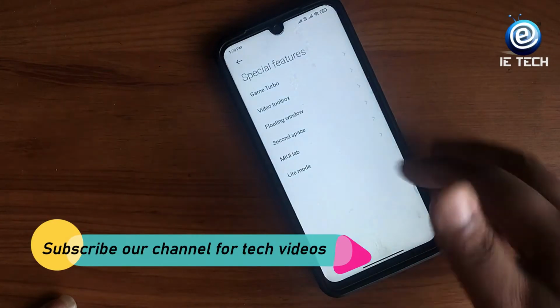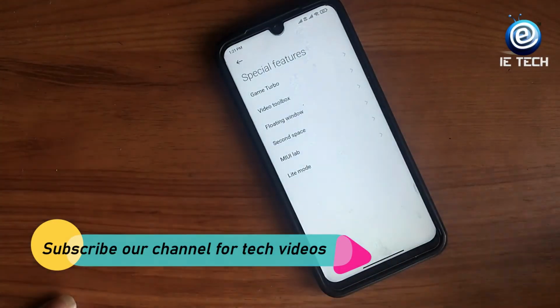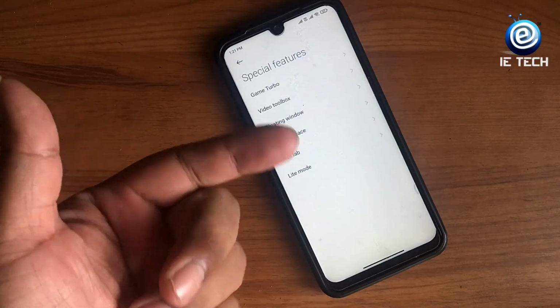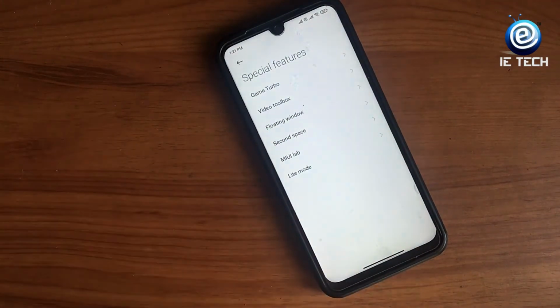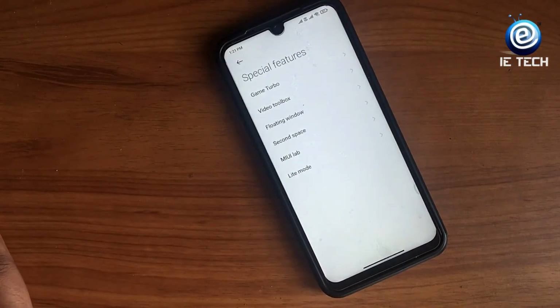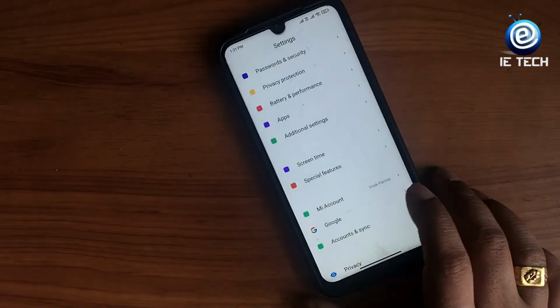Then special features. The one thing which you will see is not here is the kid parental control or the kid section, which is lacking here. Otherwise everything is there. Video toolbox is there, floating window is there, second space is there, new lab is there, light mode is there. We missed out only one thing here, unlike the Chinese ROM, that was the kid parental control. So that thing is not there.